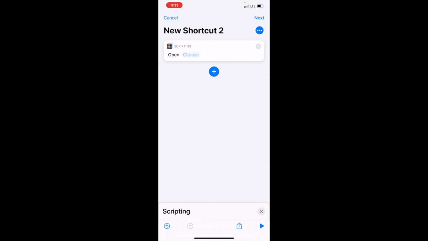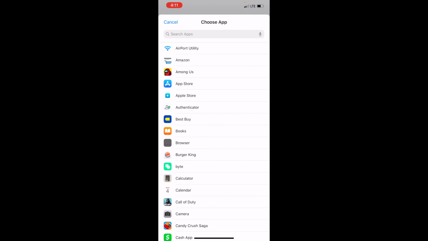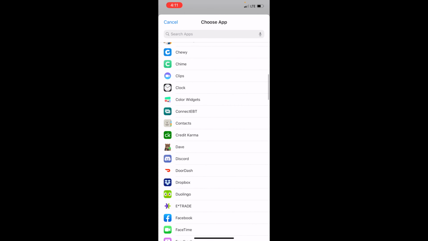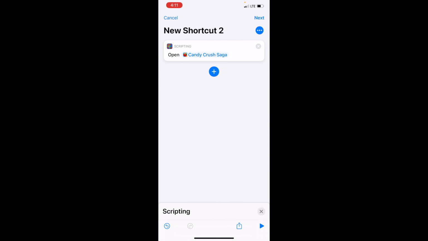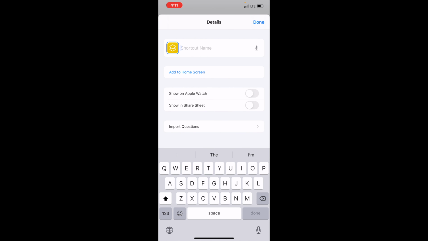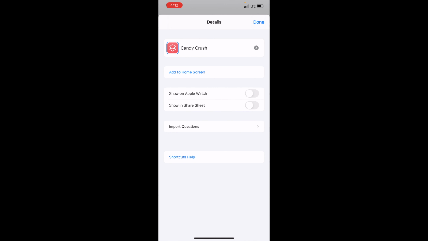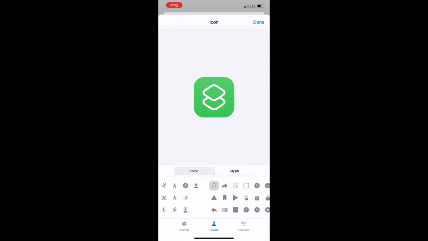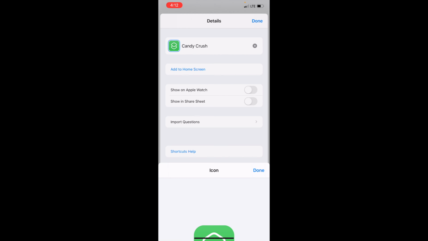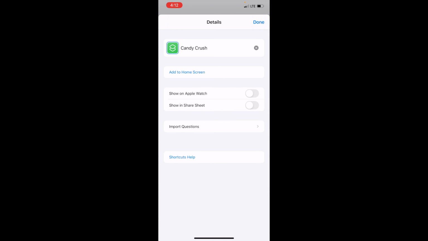Well, which app are we going to open? You'll actually hit Choose, and you'll be able to choose any application that you want to open. So let's say that we want to open Candy Crush. Now, that shortcut is set up to open Candy Crush. So what I'm going to do next is tap the More icon, which is the three little dots, and I'm going to name it Candy Crush. And you would think, this is where it gets weird, that tapping on the image right here would let you select an image to replace it, but it won't. It'll just allow you to change the color of this glyph. What you can do though is say, hey, I'm actually going to add this to my home screen. So I hit Add to Home Screen.